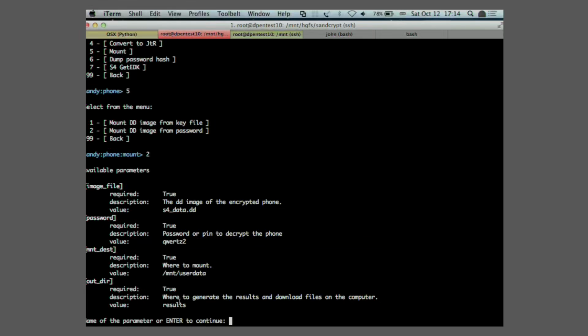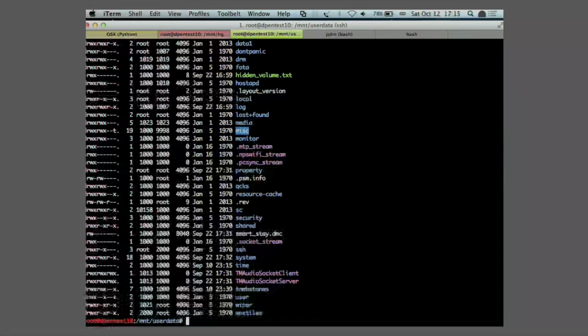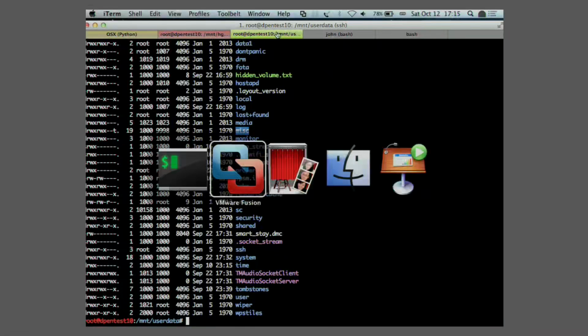Okay, so let's mount it. The same crypt setup stuff again. And if we check the user data folder, here is the encrypted DD image mounted in clear text. So you have all the files. Yeah, that's all from my side.